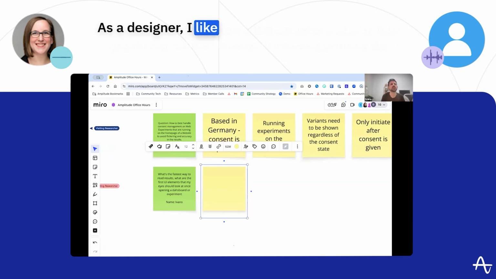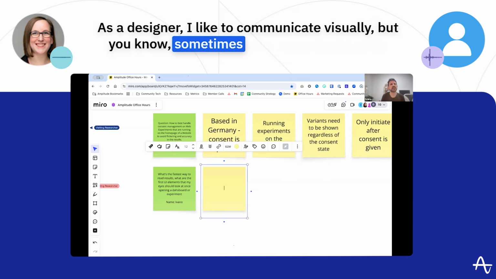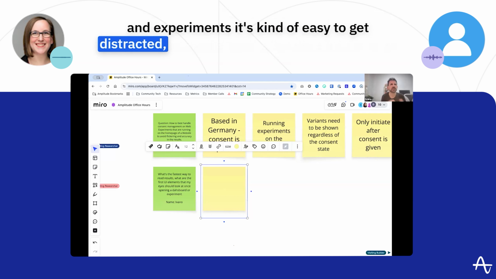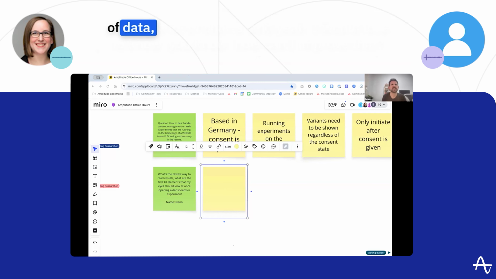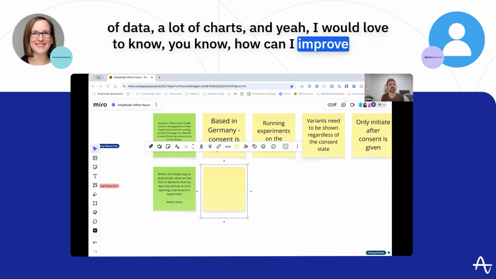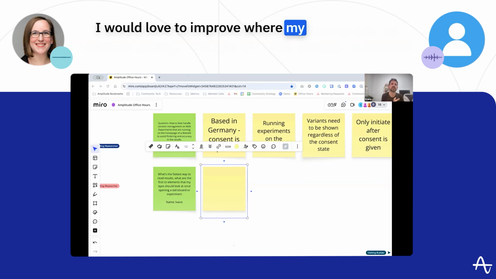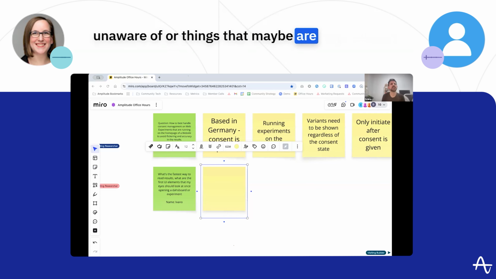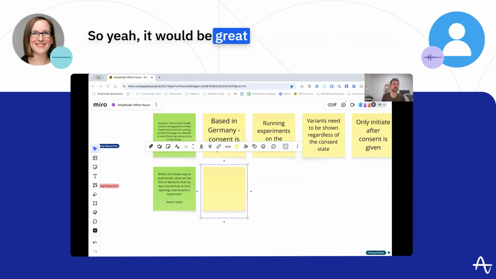As a designer, I like to communicate visually, but sometimes with these dashboards and experiments, it's kind of easy to get distracted, overwhelmed: a lot of numbers, a lot of data, a lot of charts. And yeah, I would love to know how I can improve that. I would love to improve where my eyes are going, and get any pro tricks like that maybe I'm unaware of, or things that maybe are implicit even. So yeah, it would be great if you can point them out. That's pretty much it.